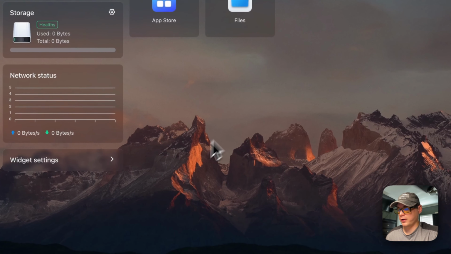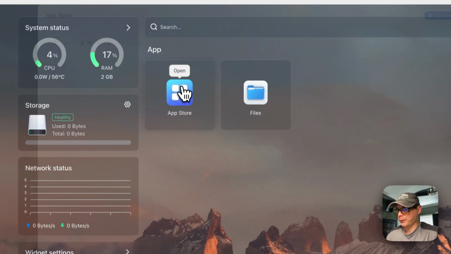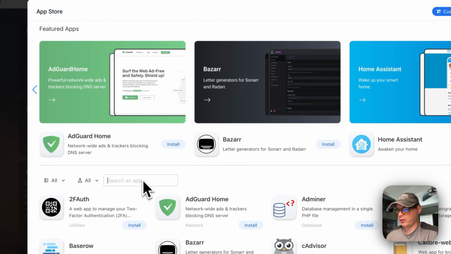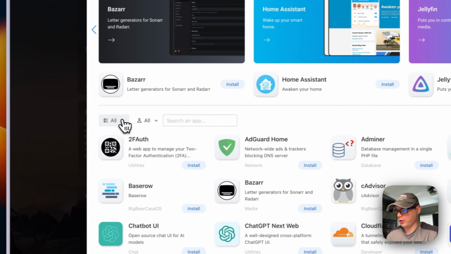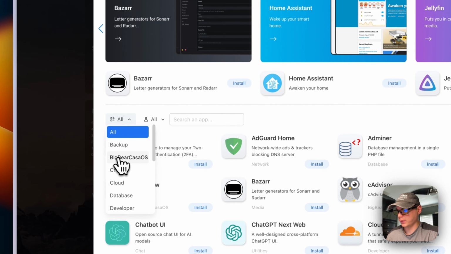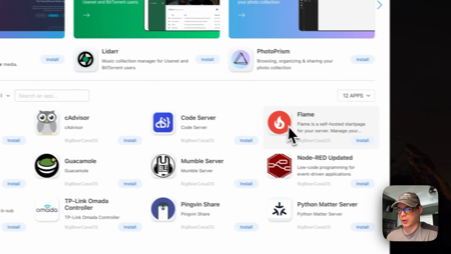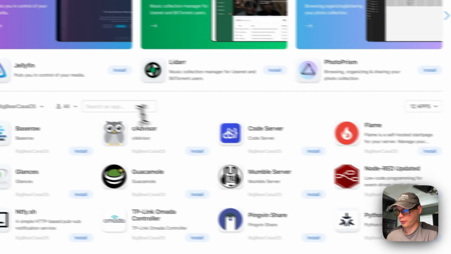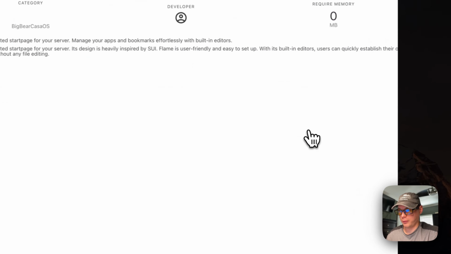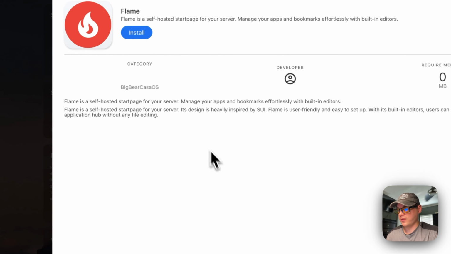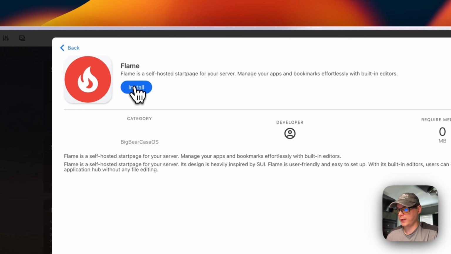So I'm going to start out on CasaOS now. I'm going to go to App Store, and we installed the store now. So you can go over here to the category, go to BigBearCasaOS, and filter by it. And then you'll see Flame right here. You can also search for it. So I'm going to go into it. You can see that you can install it. So I'm going to install it.